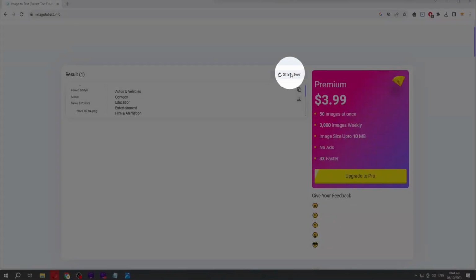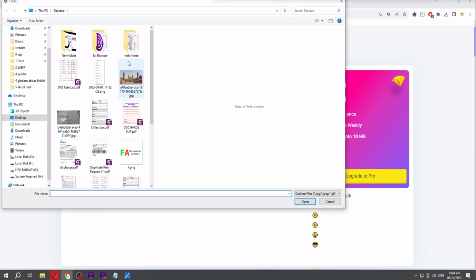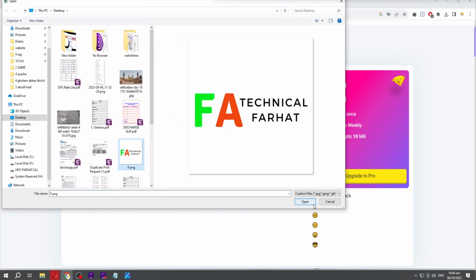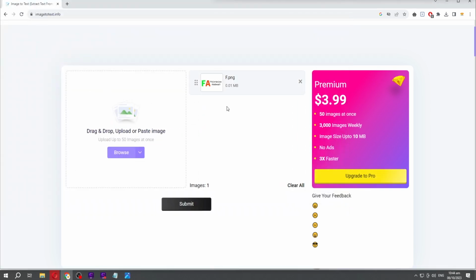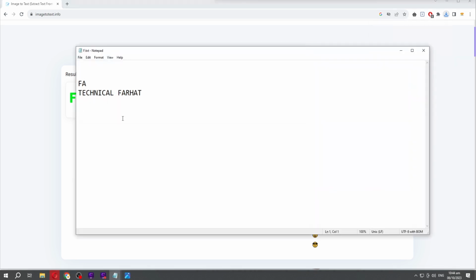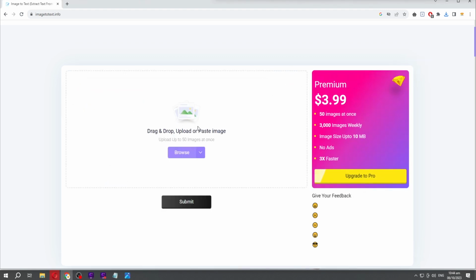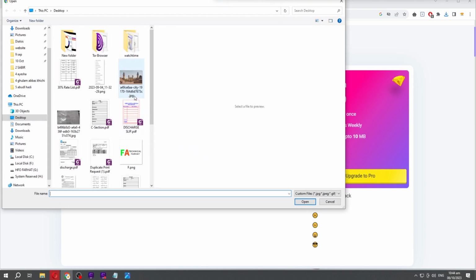Let's try another one. In this way, you can convert any text written on any image into text.